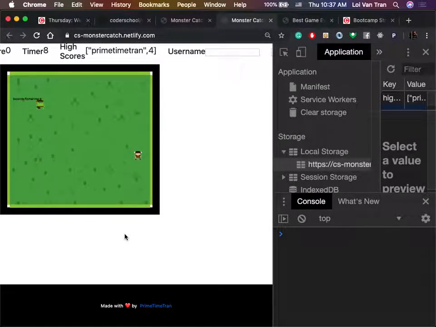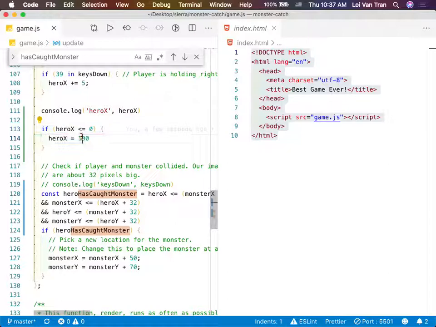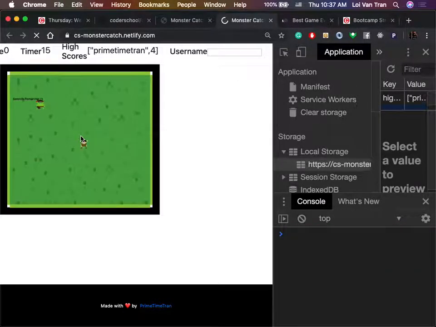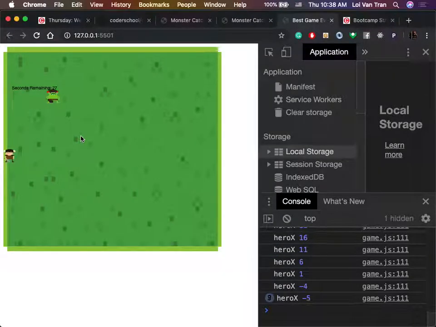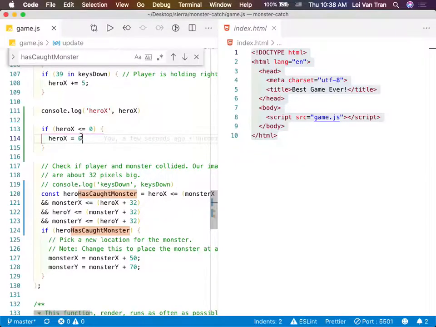So for example, if they get to 0 and you want to just stop the hero, let's just set the hero's X, okay? So then we're going to say if 0. It's up to you guys. You guys be creative. You do it however you want. I don't even care. It also depends on what the game is.